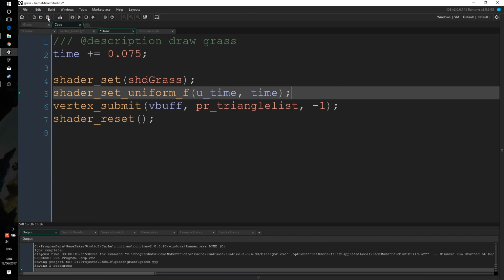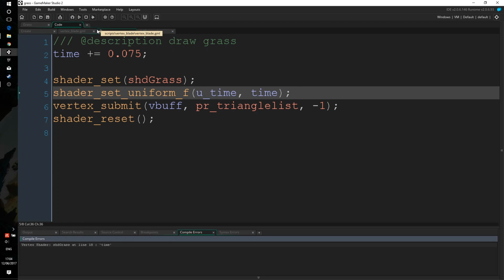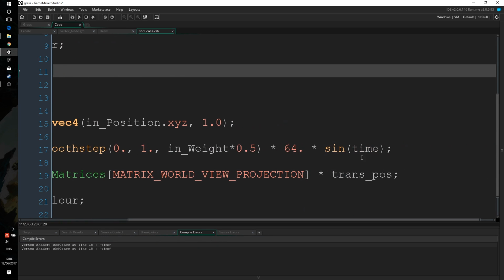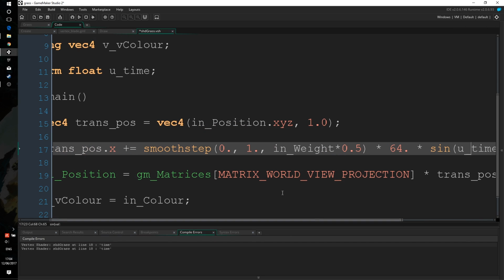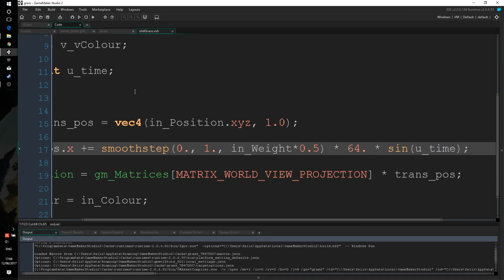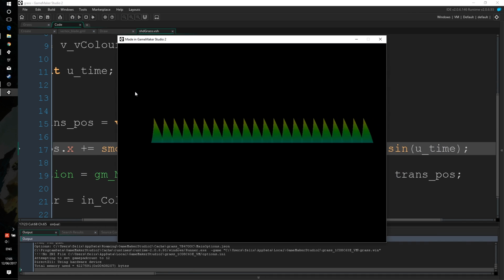So now if we save and run this, we should be able to see our grass sway from left to right. Unless we make a mistake in our code, which we did. So what's important to see is that here I simply use the variable time when actually I called it uTime. I'm using the uniform uTime right here. So now if I run it, it should work just fine. Here you go, we now have grass waving from left to right.